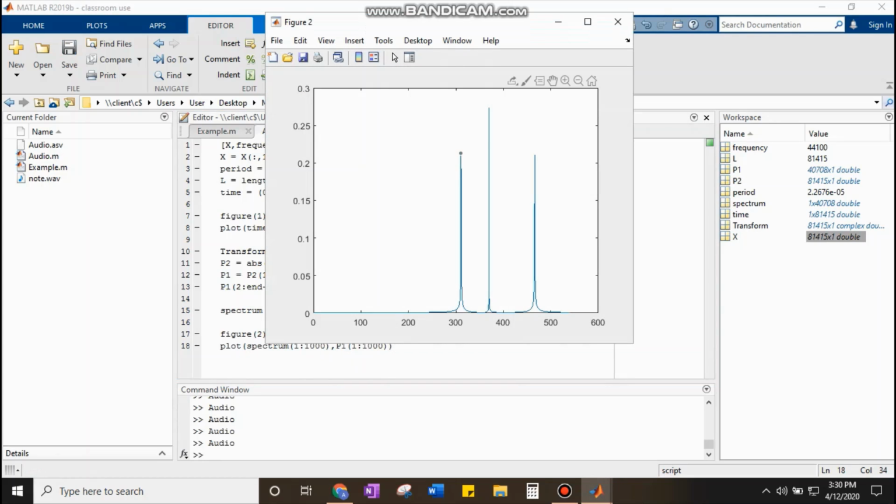So if we look in here, you can see we have a spike at x is 311. So at a frequency of 311 hertz, we have a spike. At a frequency of 370 hertz, we have a spike. And last but not least, at 466 hertz, we have a spike.